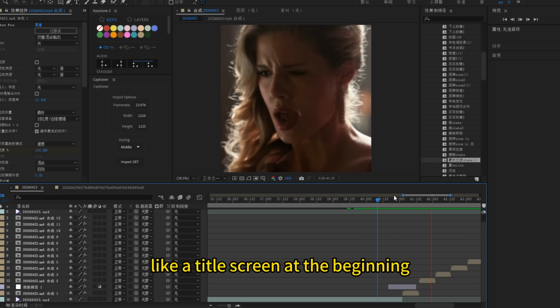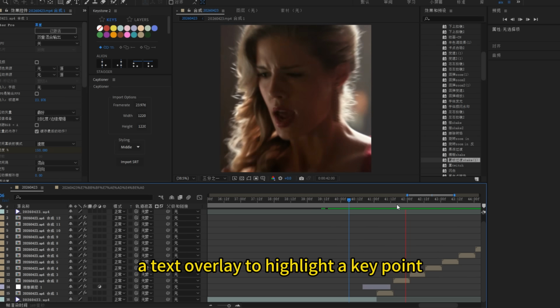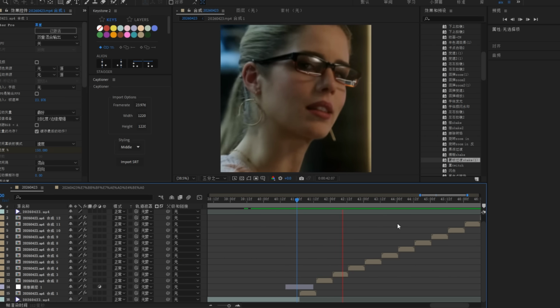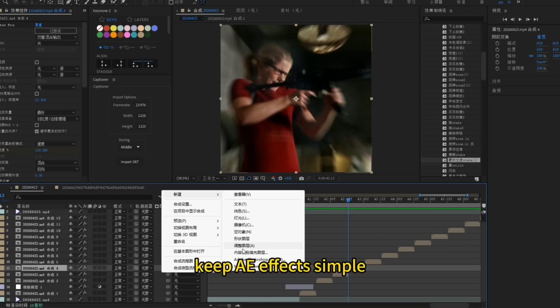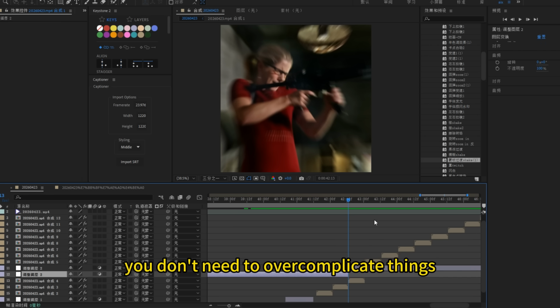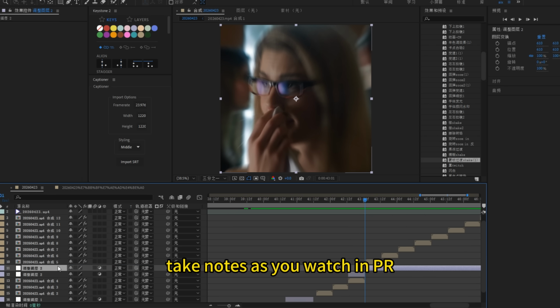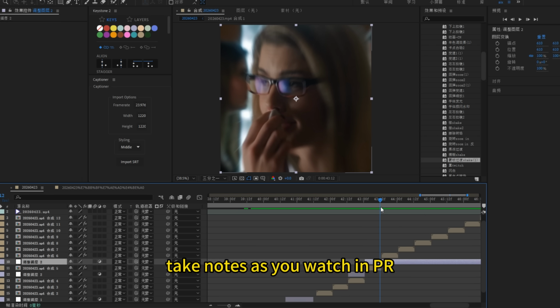Like a title screen at the beginning, a text overlay to highlight a key point, or a small animation to make a B-roll clip more interesting. Keep AE effects simple. You don't need to overcomplicate things to make your video look good. Take notes as you watch in PR.